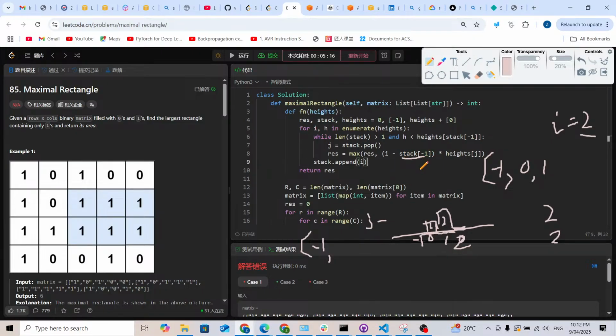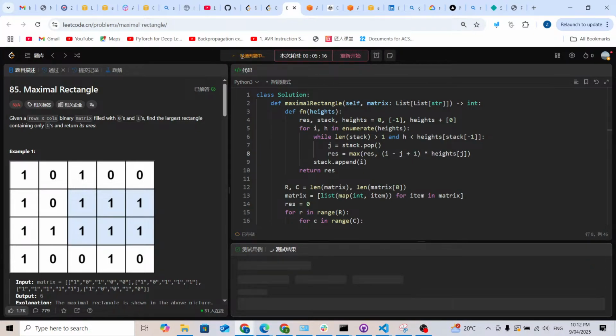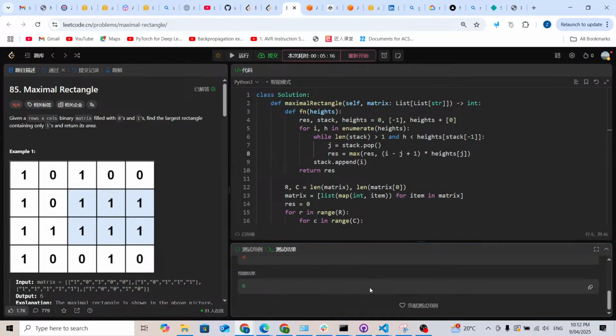Why it is the stack negative 1? I minus j. Yeah, let me use I minus j plus a 1. No.